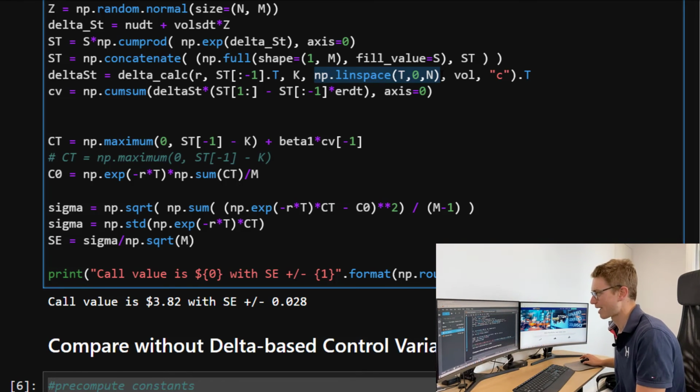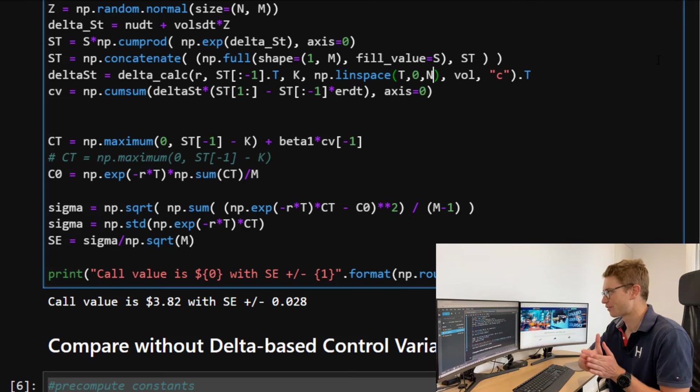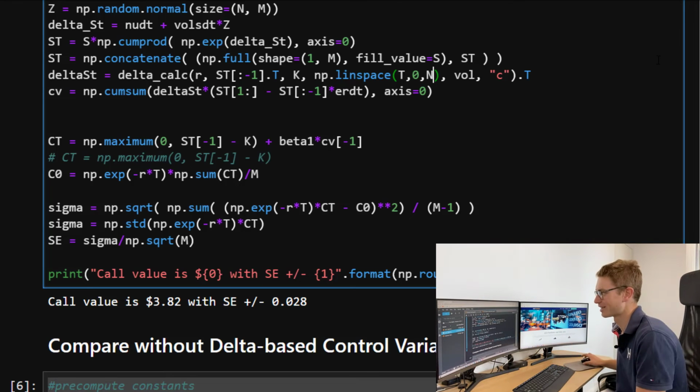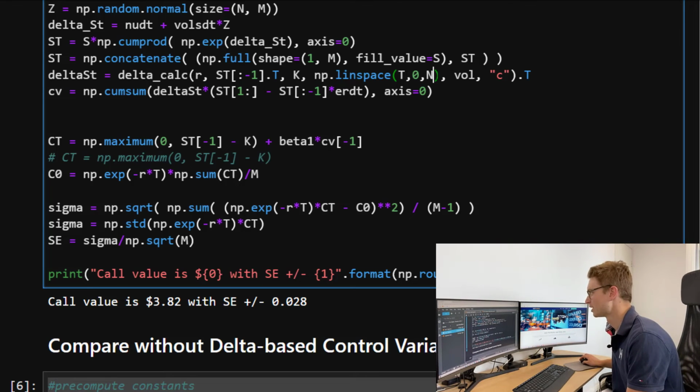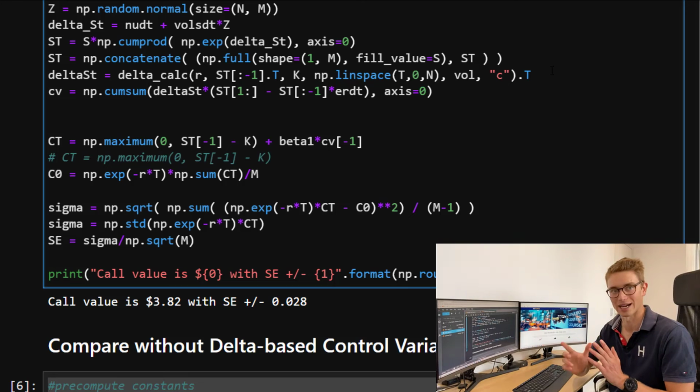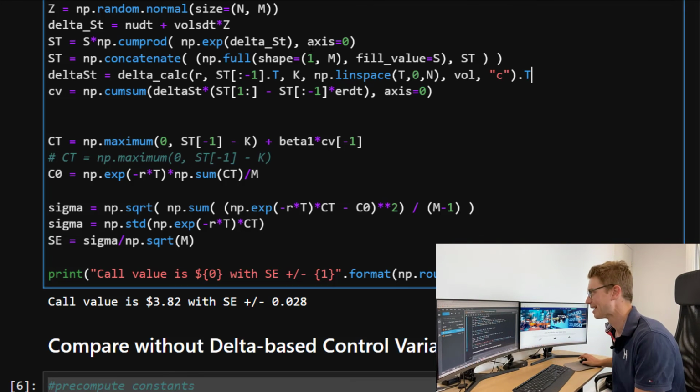I'm using linspace to go from big T all the way to 0 with n time steps, to account for the time steps as we decrease in time to calculate the correct delta. Then you add the vol, you add the flag, and take the transpose back to get the right dimensionality in terms of the n by m matrix.